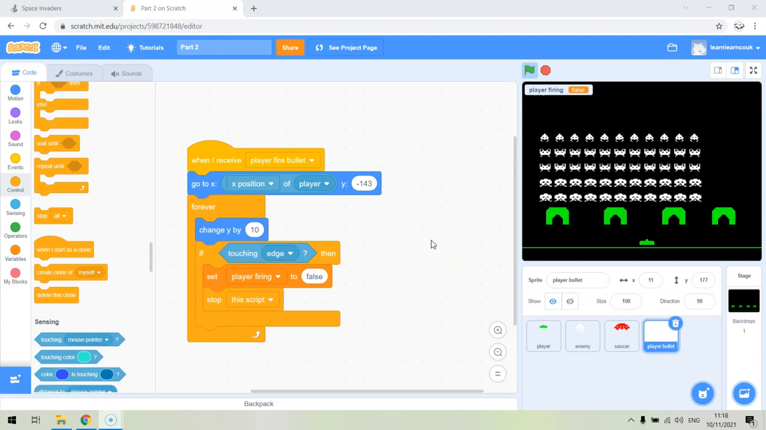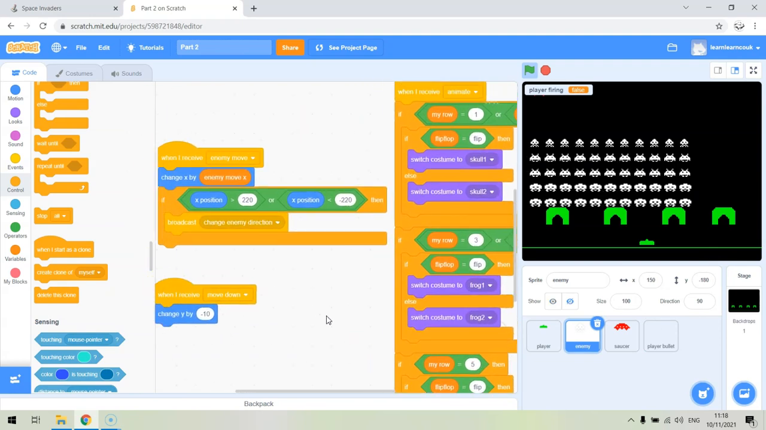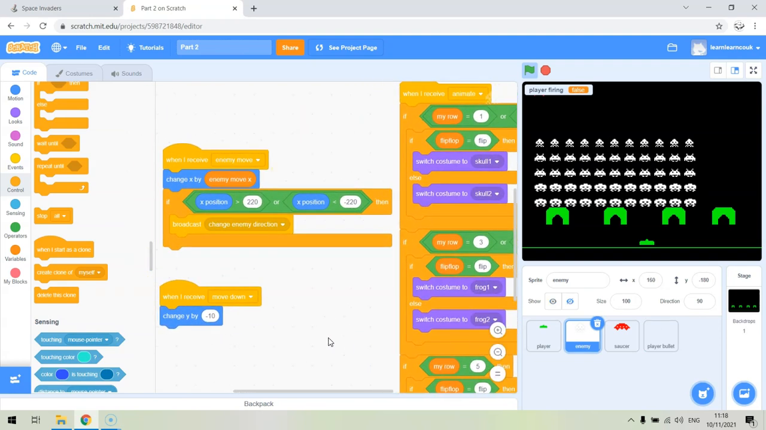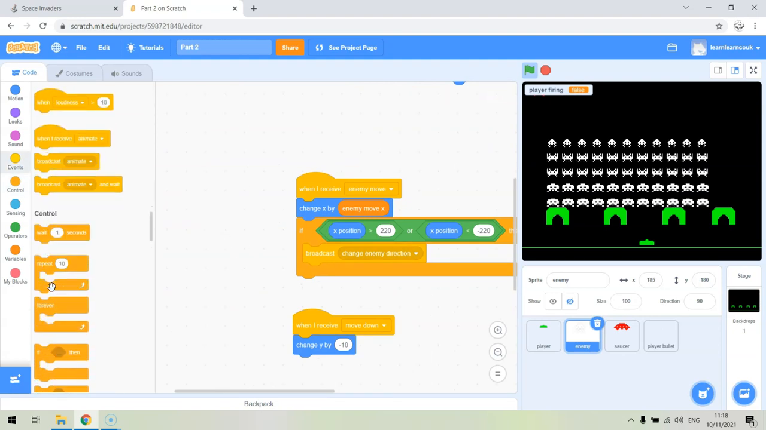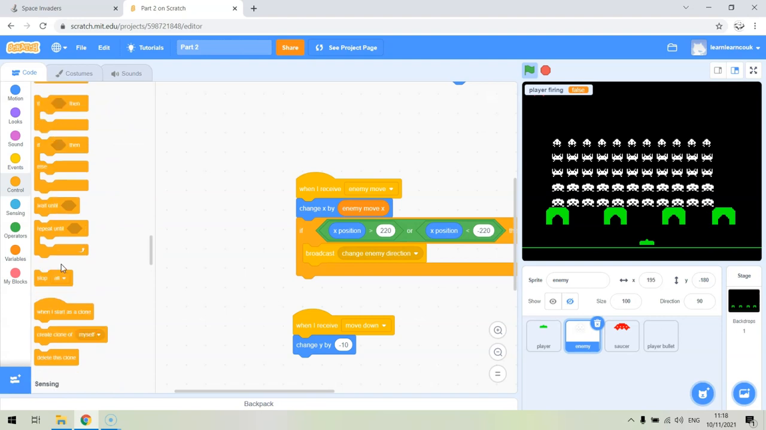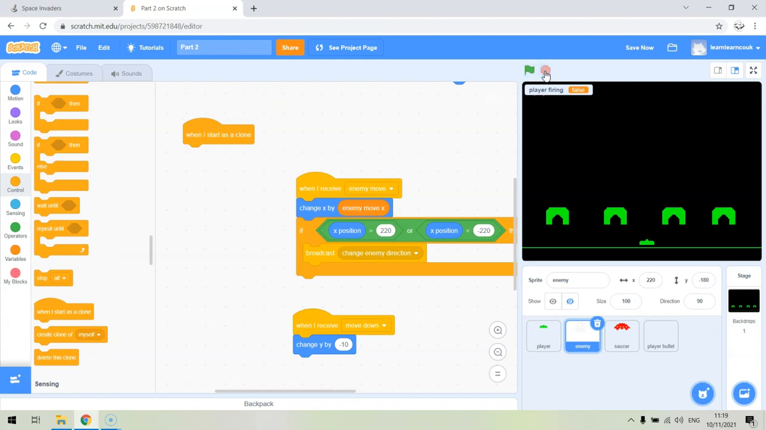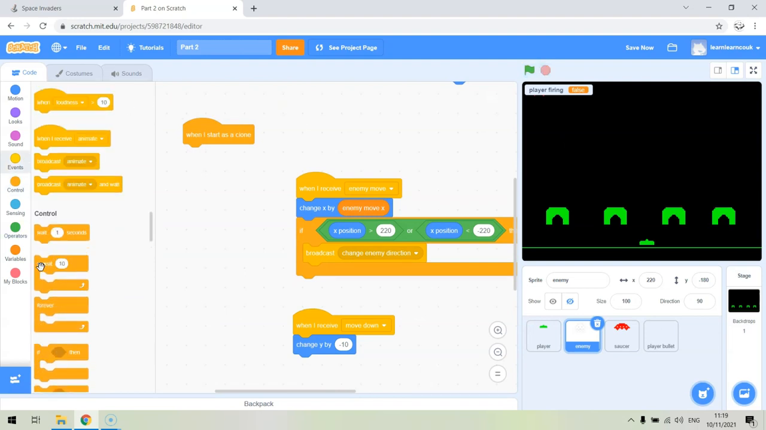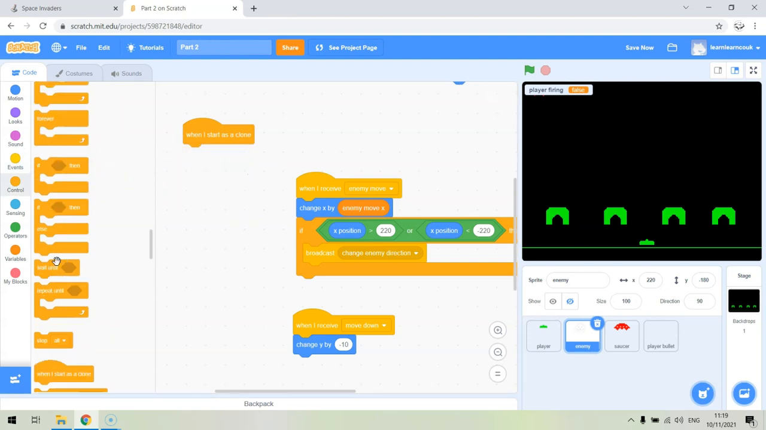So now what we're going to do is get it so that if a bullet, when I'm firing, hits the enemy, then the enemy gets destroyed. This is really quite simple. All we need to do is, as the enemy, when we're in the level, whenever we're running the level, let's have a look. When I start as a clone, let's pause that a minute, forever we're going to check to see if I'm being hit by a bullet. In fact, we'll do a wait until, there we go.